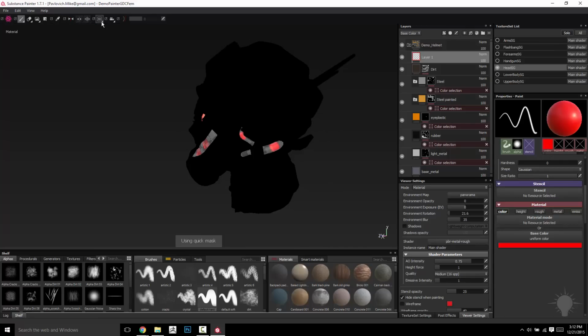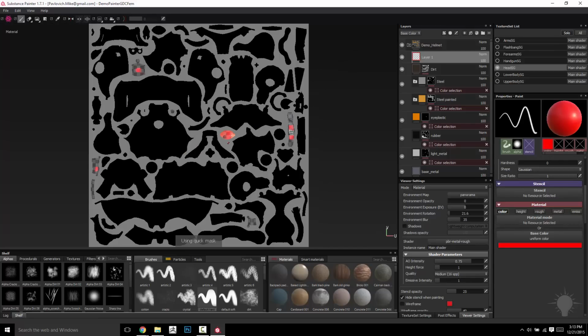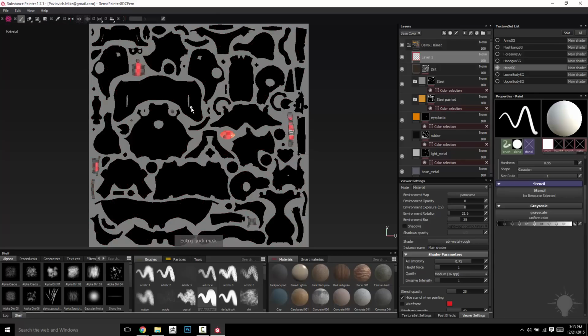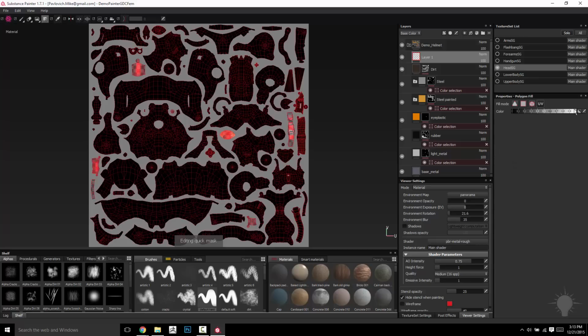I can also go over here, go out of 3D mode, and let's go into 2D only mode, and you're going to see I have quick mask areas in here, so I can actually go through and paint only on those UV shells that are unmasked. Now I can also go back in here to my polygon fill. Let's choose UV, and I'm going to choose white as my color, and I can actually go in here. Nope, I'm in using quick mask mode, so I actually need to hit T and toggle that to editing quick mask. Go and choose my polygon fill, choose a white color, and then I'm going to hit UV, and now I'm painting in white.